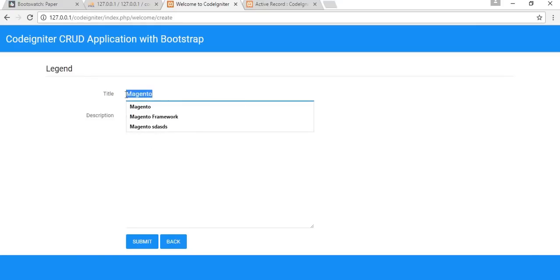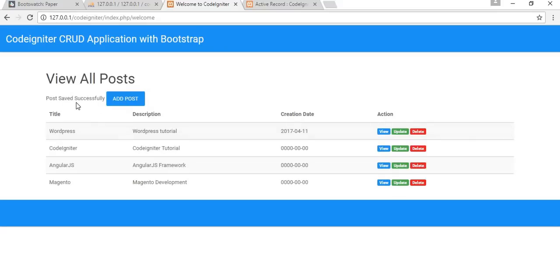Magento development. Now if I click on submit, you can see the post saved successfully message is displaying, and at the same time our post is displaying in the table, but we are not getting the date. For that we need to do some adjustments.